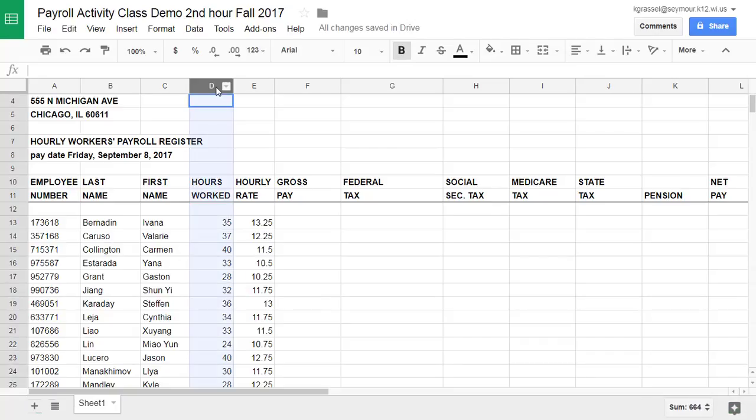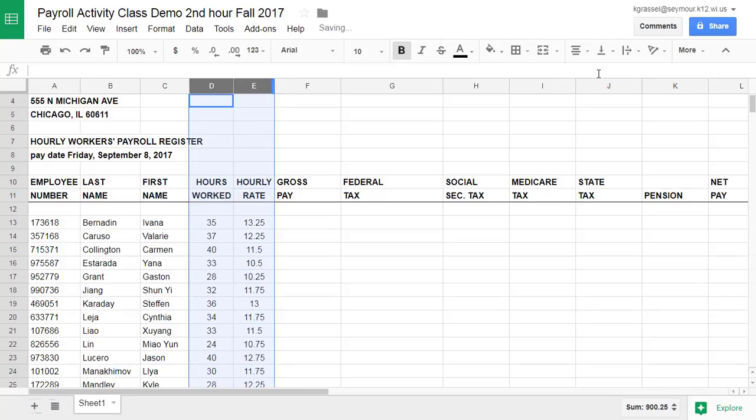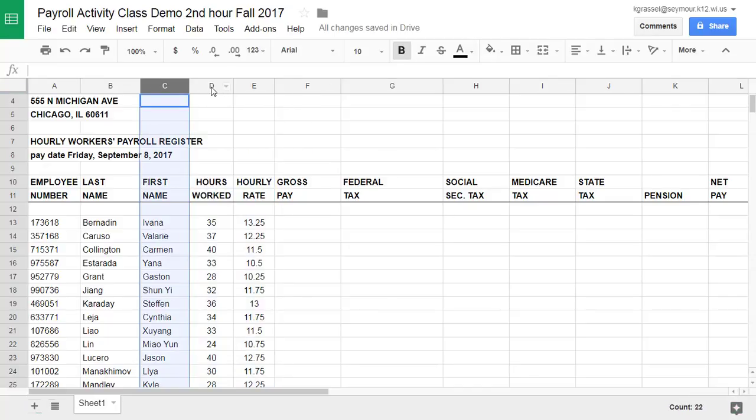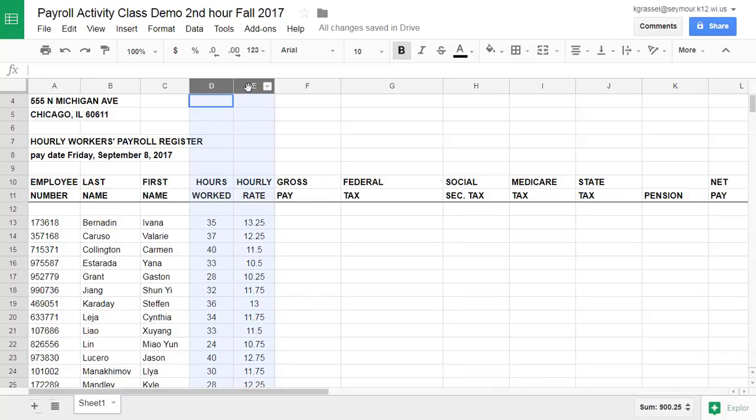And we need to center those. Again, the easiest way to do that is if I click on D and E together, I kind of have a hand. I select both of those, and then I'm going to go right here and I'm going to center those. And you will notice that my headings, hours and worked got centered, as well as hourly and rate. If you just click on D and hold your mouse down and then slide over to E.